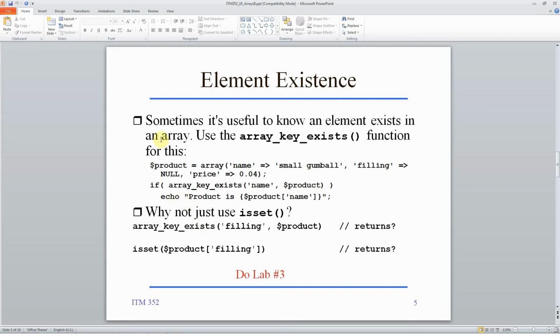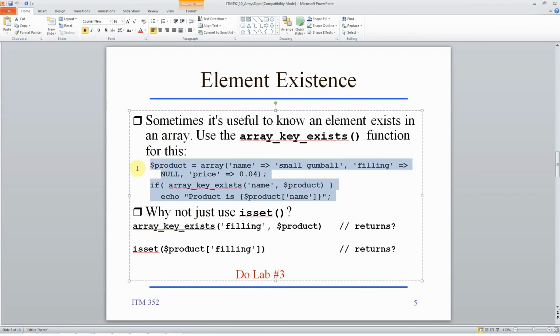There are other things you might want to do. At times you might want to know whether something exists in an array before you try using it. Because if you try to access an array element that doesn't exist, you usually get a warning, or it could give you some sort of unexpected results. So let's copy this code here.